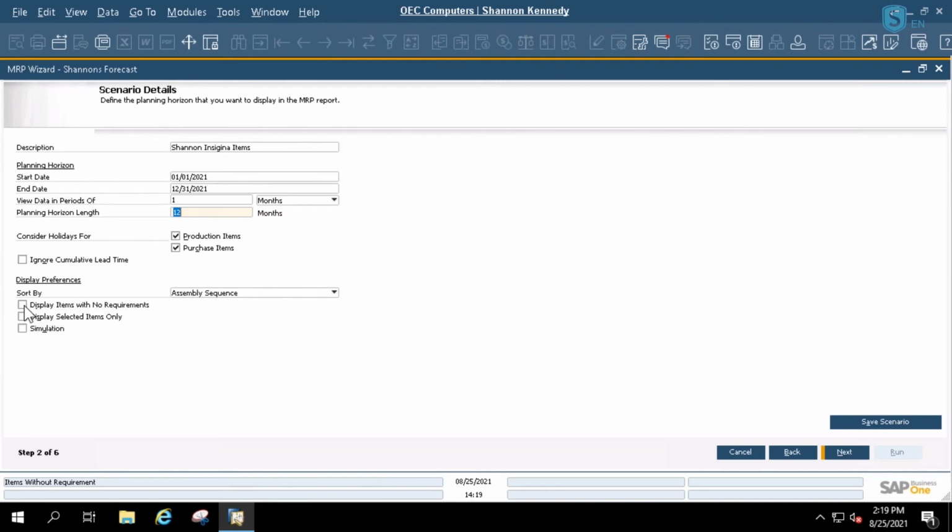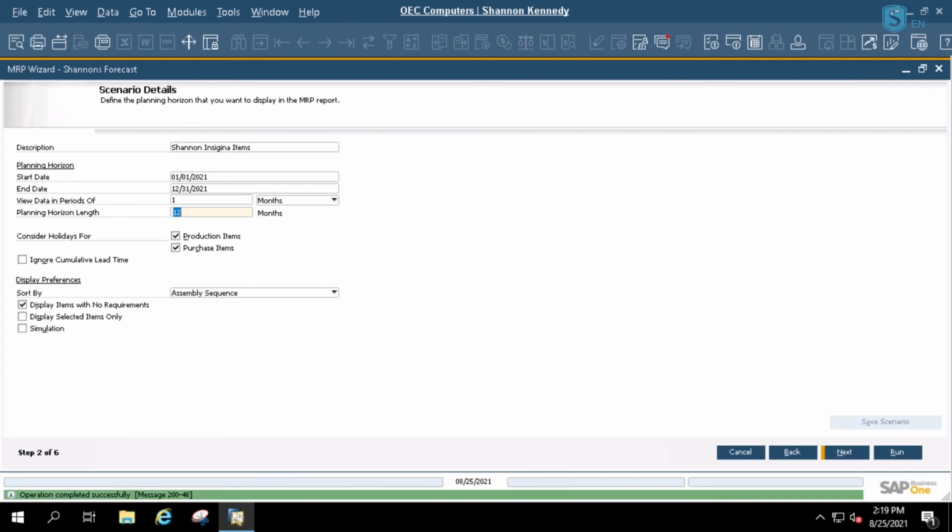You can also select the option to display items with no requirements, which means that items will show even though they don't have any existing sales documents or demand documents. We can display specific selected items instead of all of the items within the group. And we can also have the option to run a simulation. So now before going any further, let's just save our scenario so that we can use it again in the future.